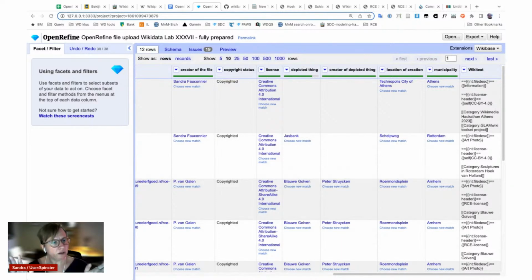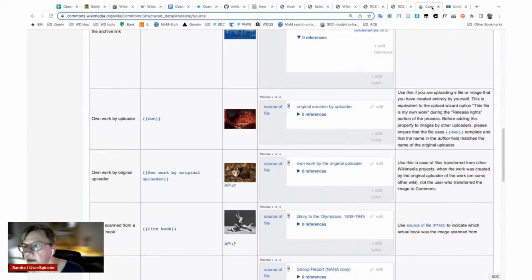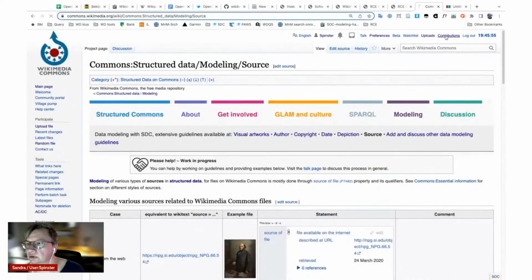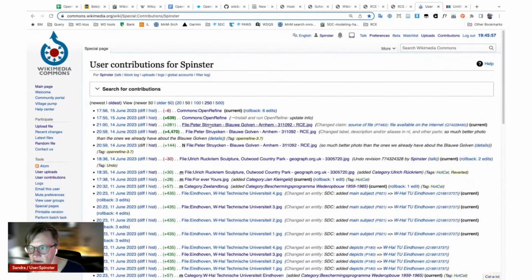So as you have seen, I have until now really focused on the structured data of the files, but files on Wikimedia Commons still need to have Wikitext as well. So if you go to the one file I uploaded yesterday, and let me see if I can find it again. Oh no. It's probably in my contributions or in my uploads. Yeah, here we are.